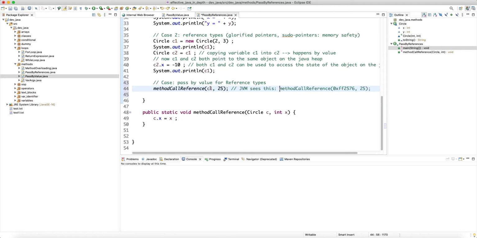Actually, the JVM sees this. This C1 has no meaning at runtime. The JVM sees that, okay, this method is called, the first argument is some sort of memory address, and the other one is some integer, right? Again, the JVM doesn't care about the variables or what's going on, because Java is pass by value. Before the method call, all the values of the variables are copied into the parameters, and then the stack frame for the method is created. These values that you actually passed are copied into the parameters.